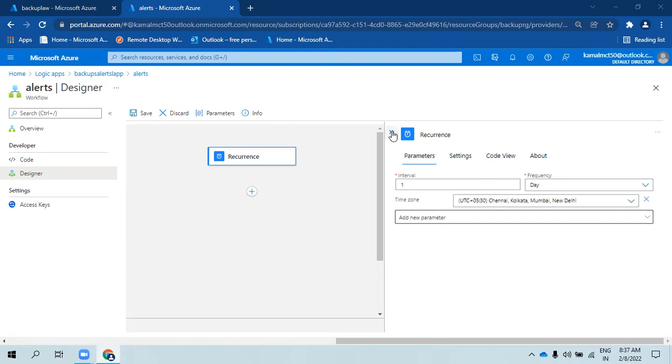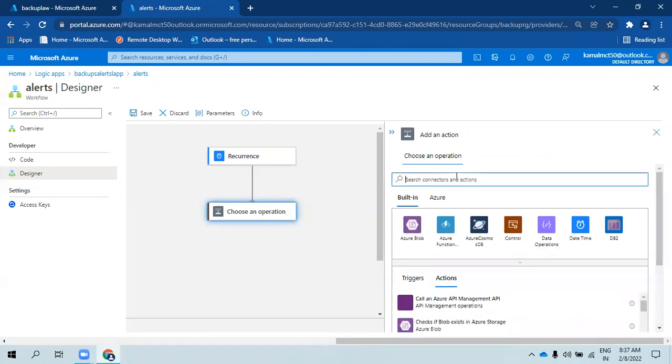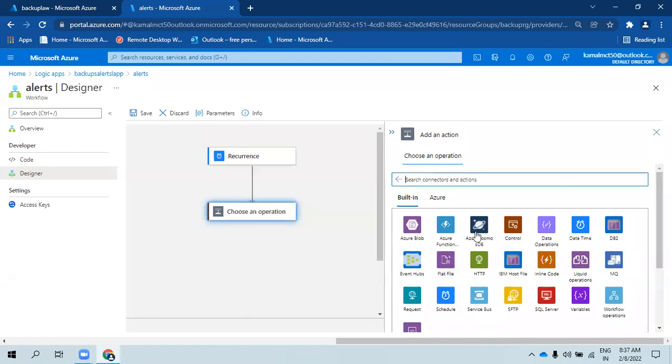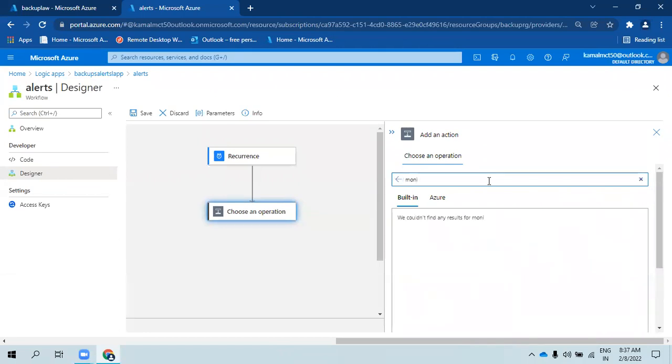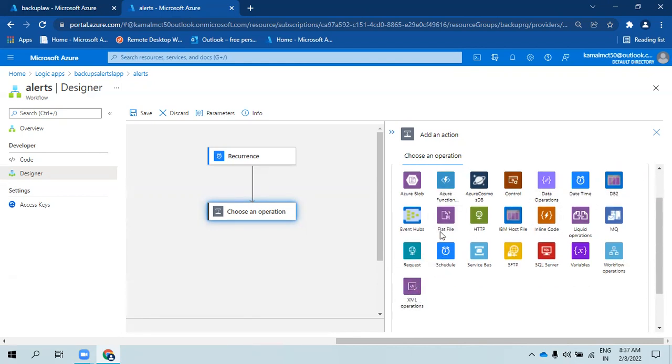And then I'm going to add an action. What I want to do is run a query, right? So what query do I want to run? I want to run a Log Analytics query, right? So I should look for the monitor. Let us search for the monitor or Log Analytics.